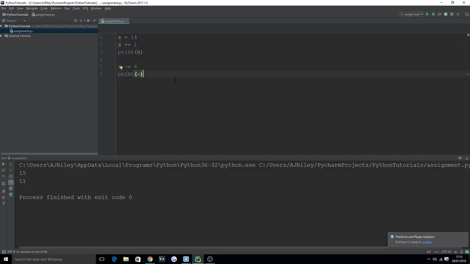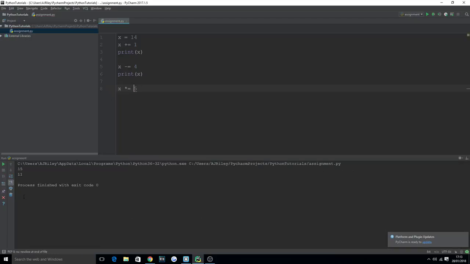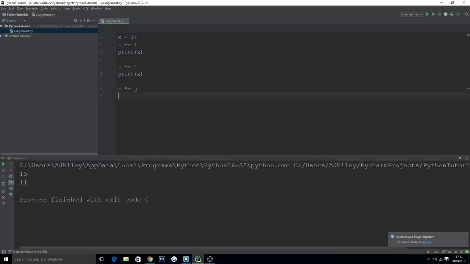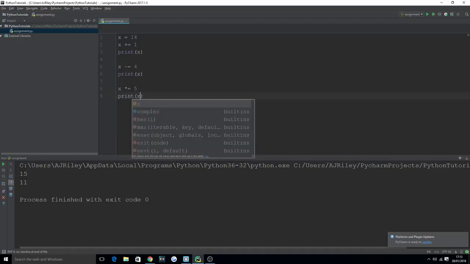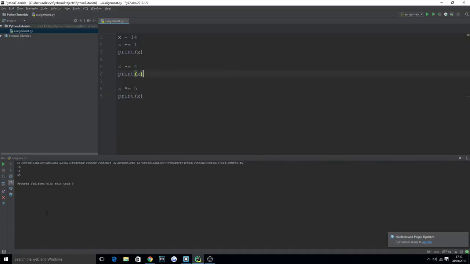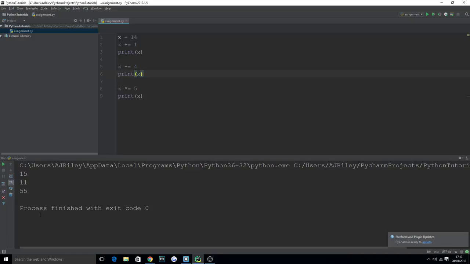Now there are other signs and symbols you can use, such as multiplication. So if we do x with an asterisk and then equals, and we'll do 5. So if we run this, we get the output of, oops, I forgot to print. That would be very useful. So if we run that, we get 55. As it's doing 15, then subtracting 4, which is 11. Then it's multiplying 11 by 5, which is 55.